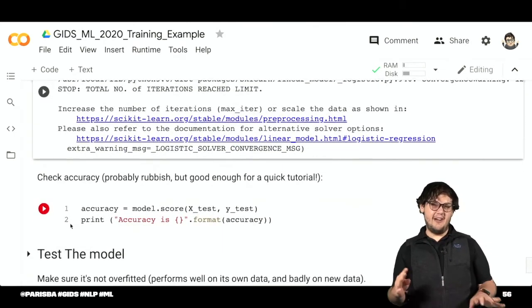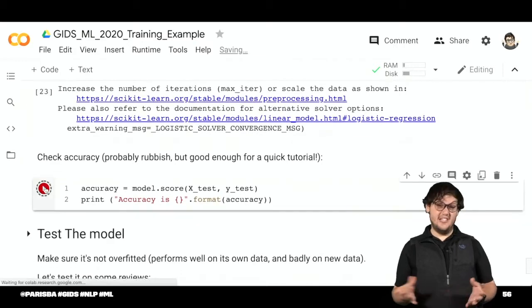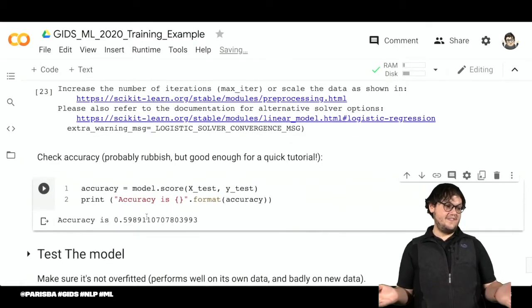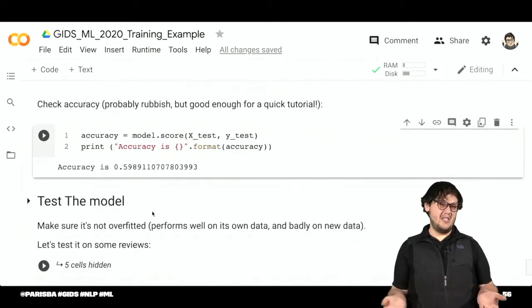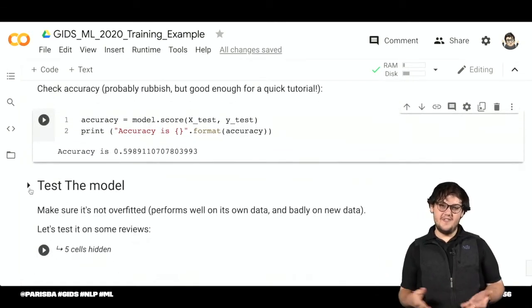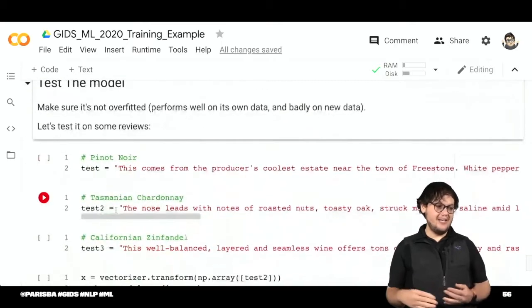We'll check our accuracy. I reckon it's going to be around 60%. I'll settle for 60%. Accuracy is 59. Good enough. So with an accuracy of 59%, we should predict, 2/3 of the time, give or take, correctly. So let's do some tests.